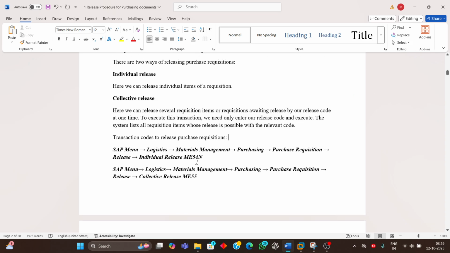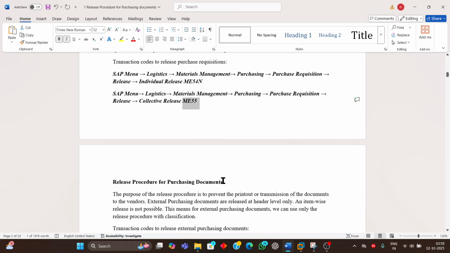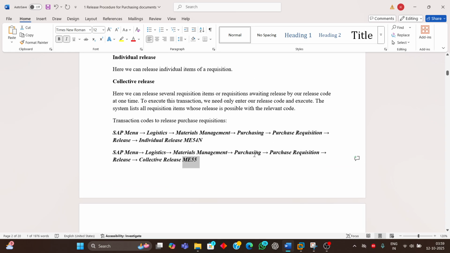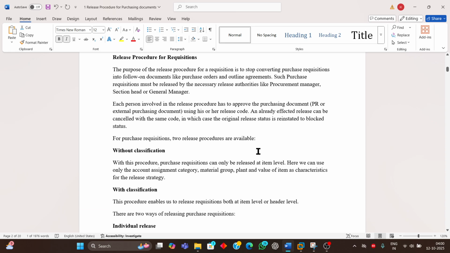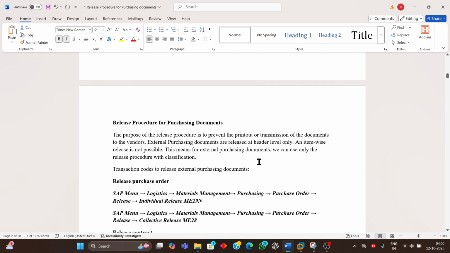Now we have transaction codes to release the purchase requisitions. If you want to release purchase requisitions one by one or individual, one requisition at one time, the transaction code is ME54N. And if you want to release several purchase requisitions at one time or collective release, the transaction code is ME55. This is about the brief on the release procedure for requisition.